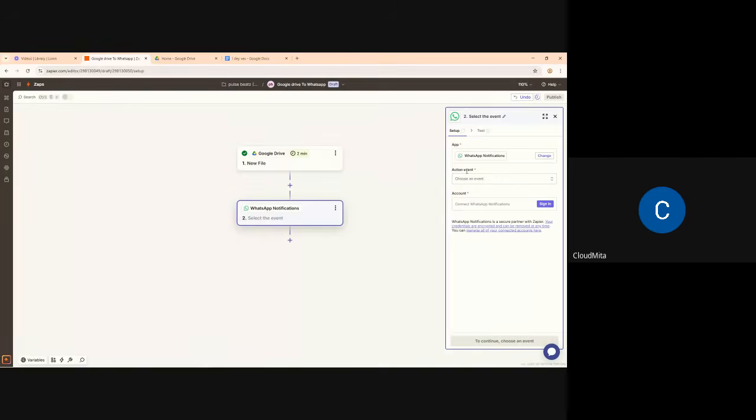So what is the action event now? We can click here now. I'll say send a message. So we are telling this to send us a message on WhatsApp. Then what is the account now? Which account is it going to send us a message from? We need to click on our account and then authenticate it here.